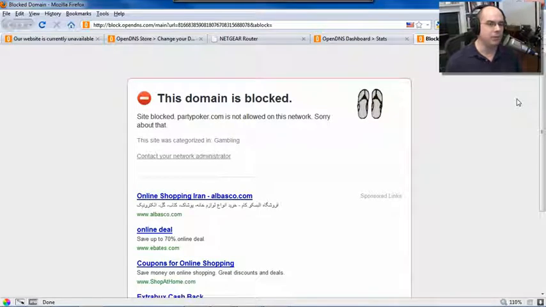If I hit enter, OpenDNS finds that information and says, hold on a second, before you can go to this site, I want to let you know that we blocked that. It says the site is blocked. Sorry about that. It even puts the note in here, the messages that we had before.